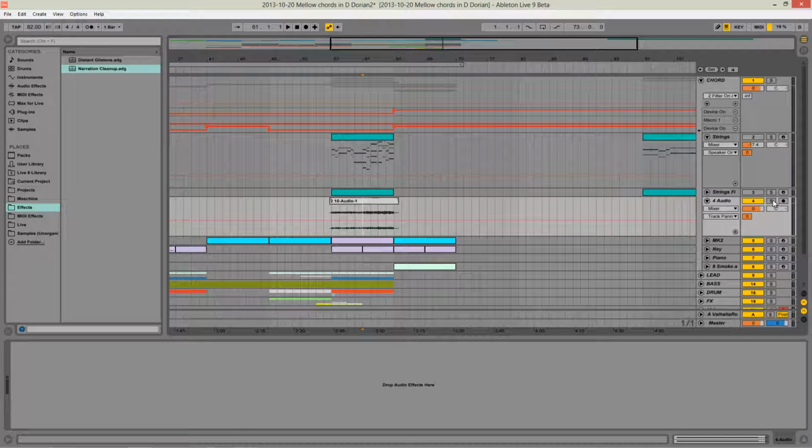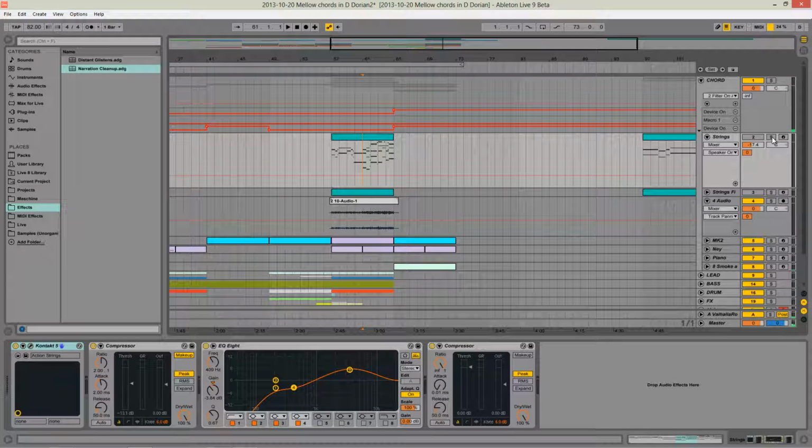So here's what it's supposed to sound like. Okay, that's what it's supposed to sound like. This is what it does sound like without doing any sort of trickery to get it to play right.